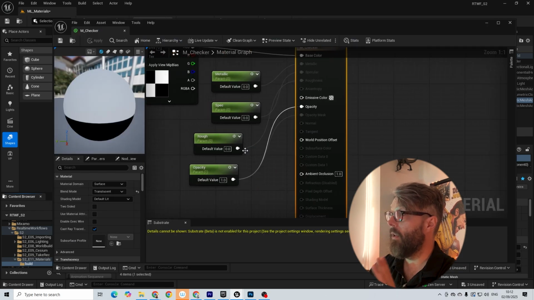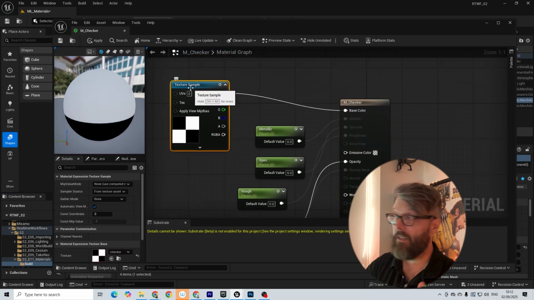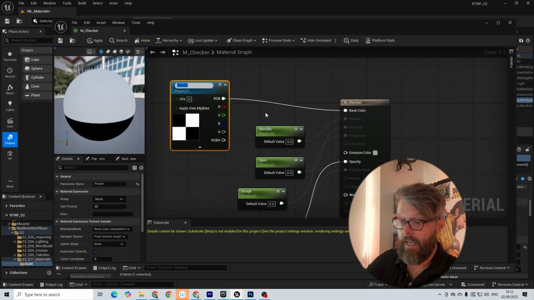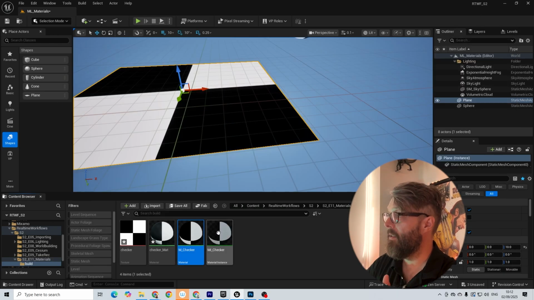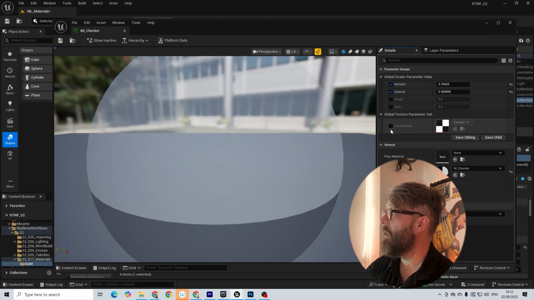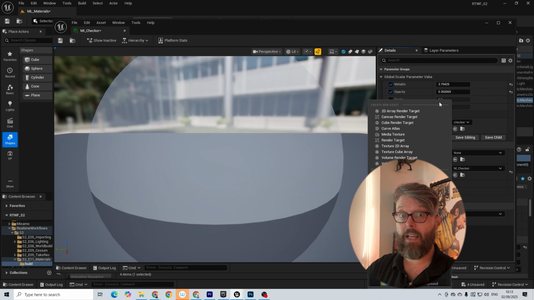And if we went to our original one and we want to be able to actually change the texture on our material instance, we can right click on this and we can convert to parameter. And now we can call it texture node. And if we save that, now our material instance of this will have a texture node, and we can check that and we can replace it with a different texture entirely.